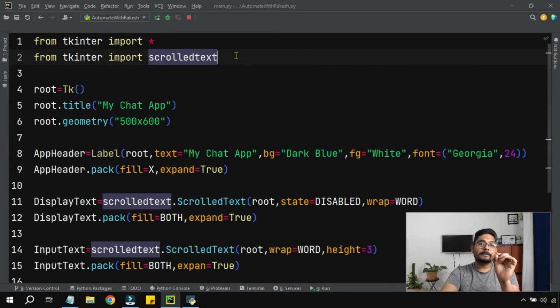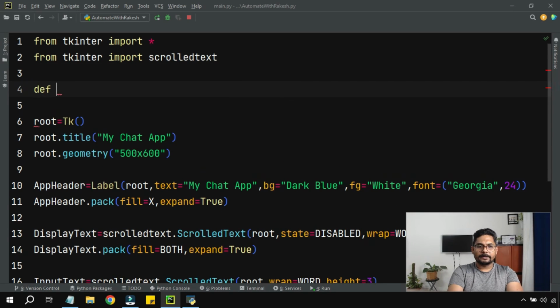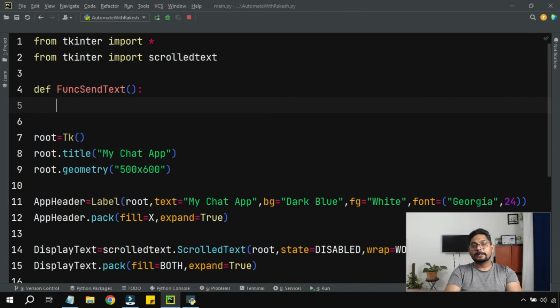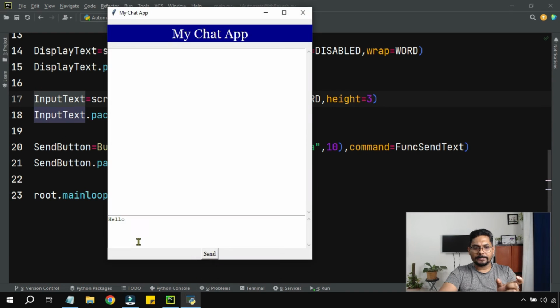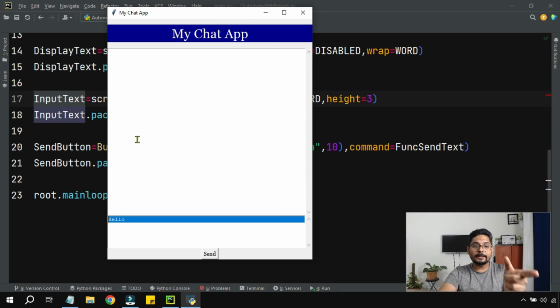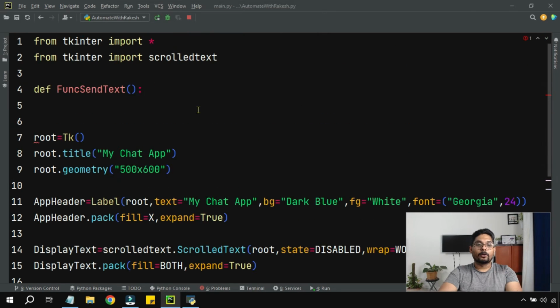So anytime somebody clicks on it, this function will be called from the top. So I'm saying define, I'll just copy paste that, and parenthesis and colon. Simple. This is how you define your function. Pretty simple. Here I have to get the text. Now the text will be there in the input text field, where the user is typing. It should pick that data and show it in the display text. That is the aim.